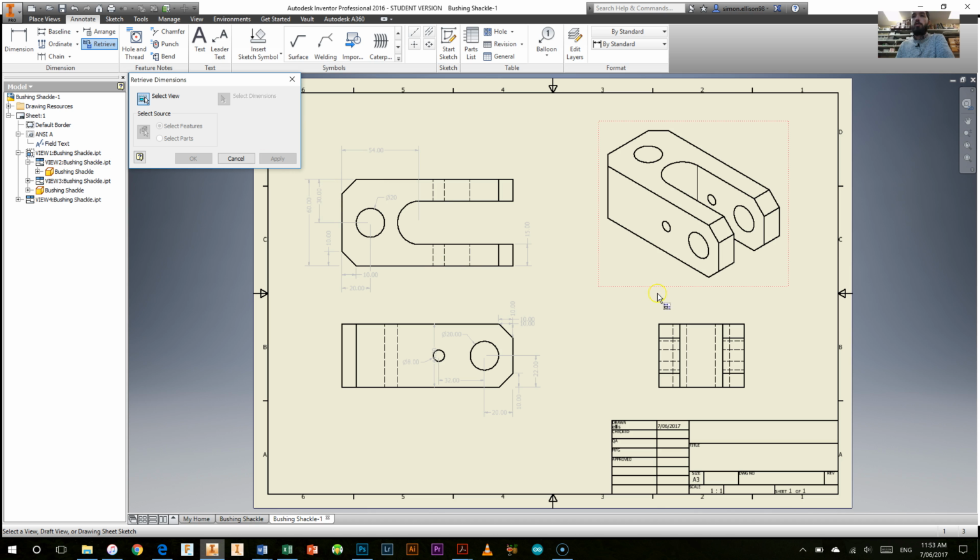Now I can keep going and retrieving dimensions for other parts of my drawings as well. As you can see there, for this one here, I'm not going to add many, and I'm just adding in my length there. I'll hit Apply, so that's another one, and we'll select this last view here.